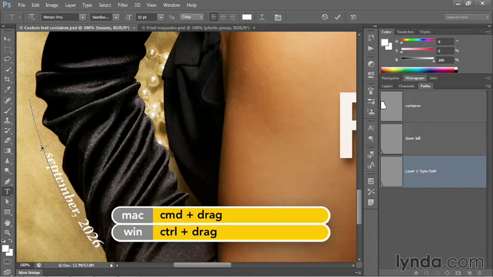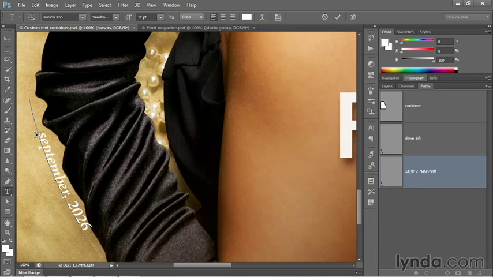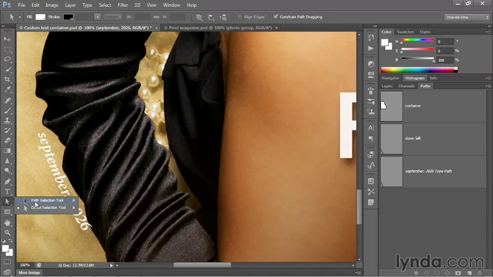Then you can go ahead and drag the text upward along the path like so in order to move it to a different location. Or if that fails you, just go ahead and press the Enter key on the numerical keypad in order to accept your new text object. And then switch to the arrow tool. And it doesn't matter which one it is. It could be the direct selection tool. It could be the path selection tool, either one.